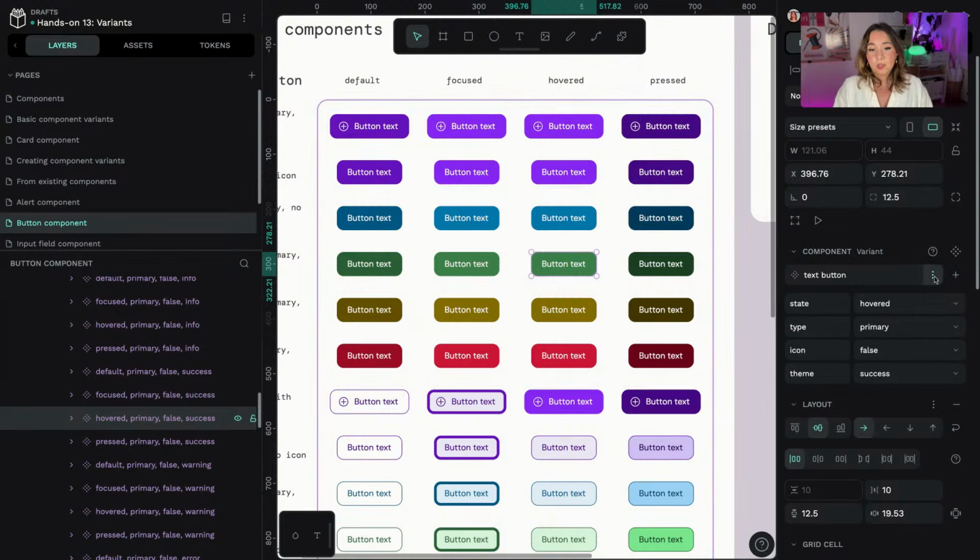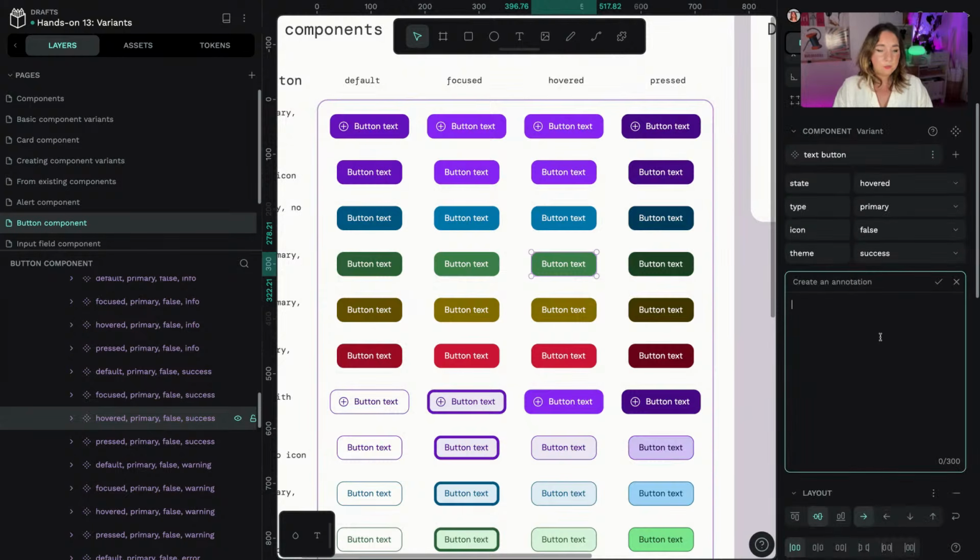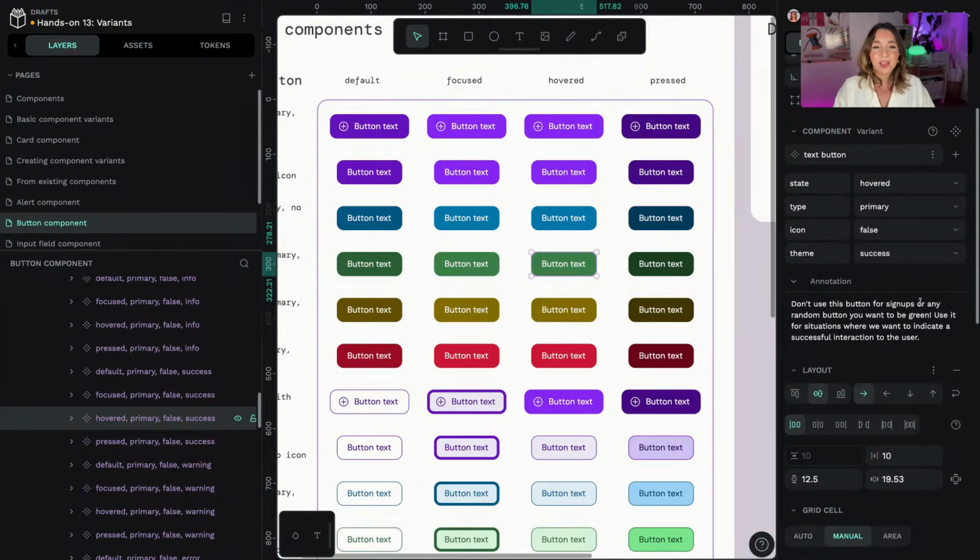And if I go to the little contextual menu here, I can create an annotation. And I'm going to say, don't use this button for signups or any random button you want to be green. Use it for situations where we want to indicate a successful interaction to the user. You'll probably find a more concise way to say it than that. And then I can hit the check, and that has saved that annotation there.